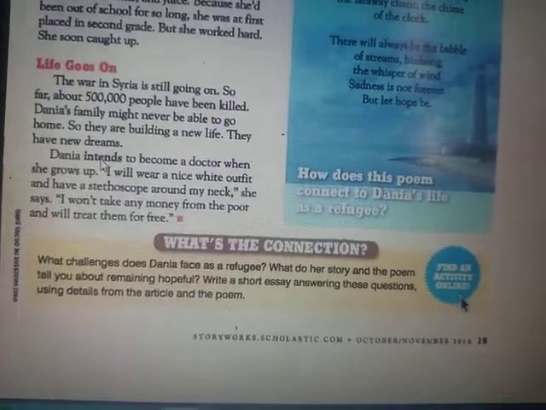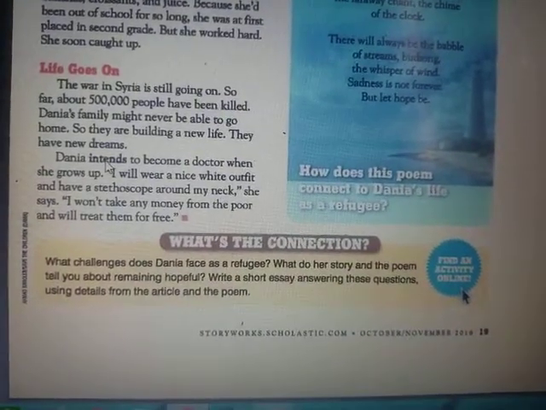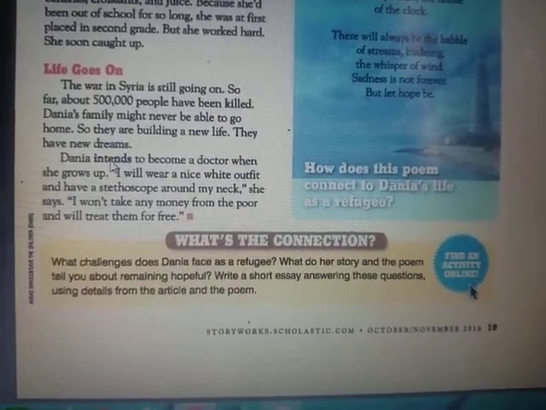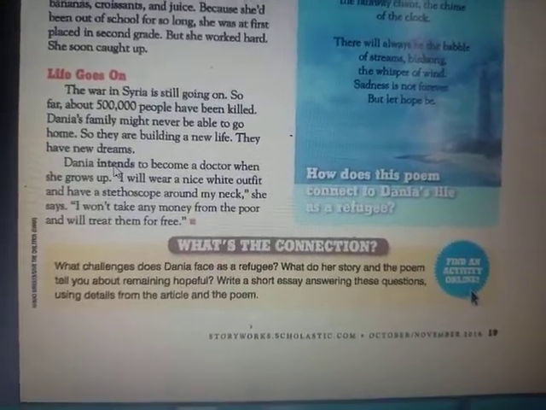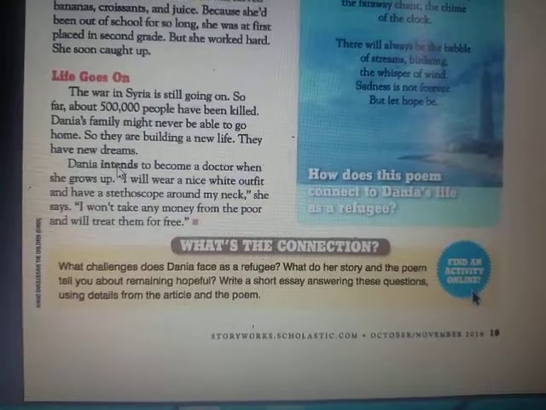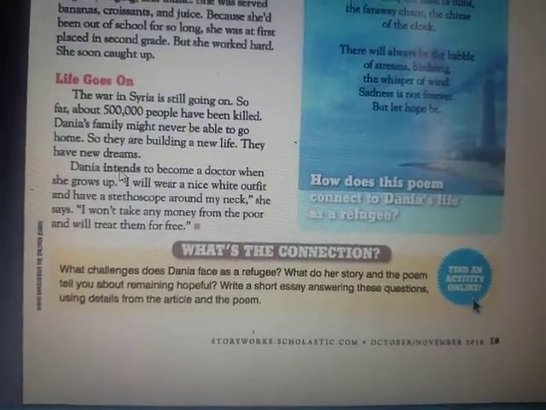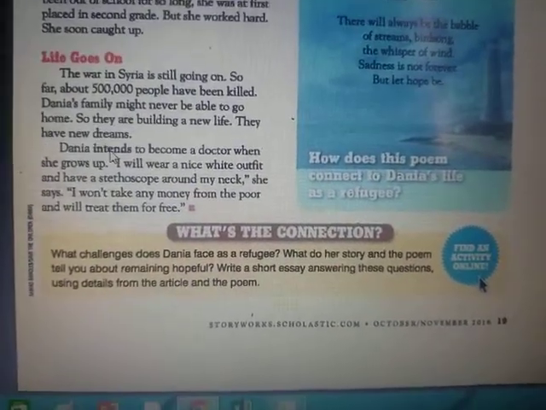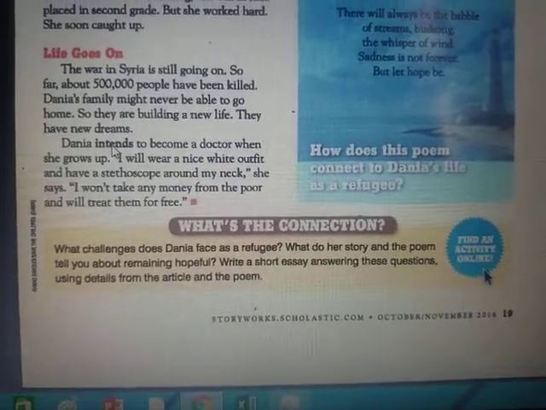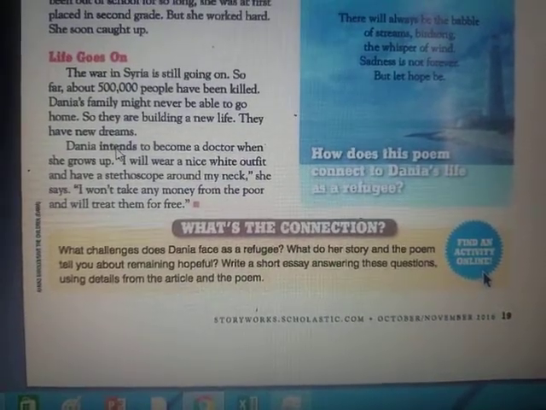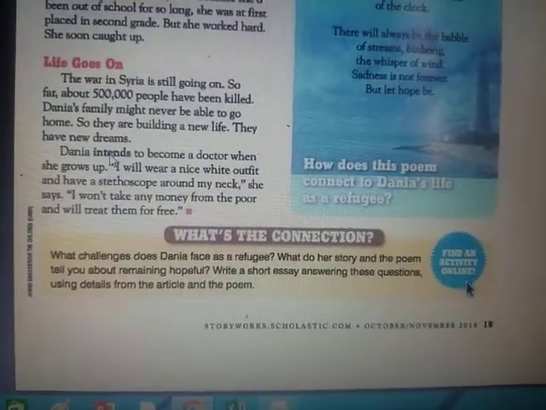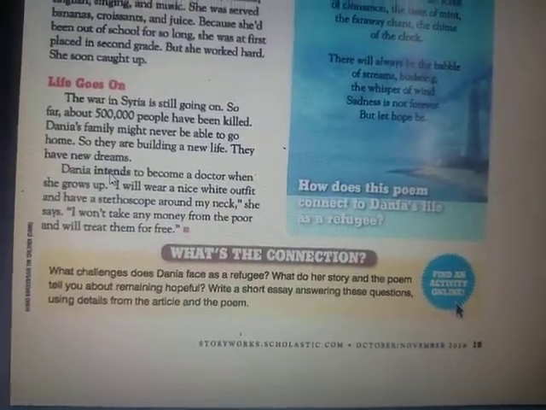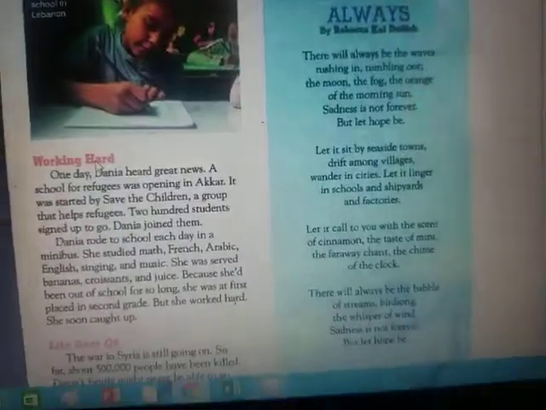Tell me below. What do her story and the poem tell you about remaining hopeful? Well, we haven't read the poem yet, so you could get a clue that the poem's going to be about being hopeful and hoping for the best. Then it's going to say, write an essay answering these questions using details from the article and the poem. We'll do that in a little bit, but let's read the poem.